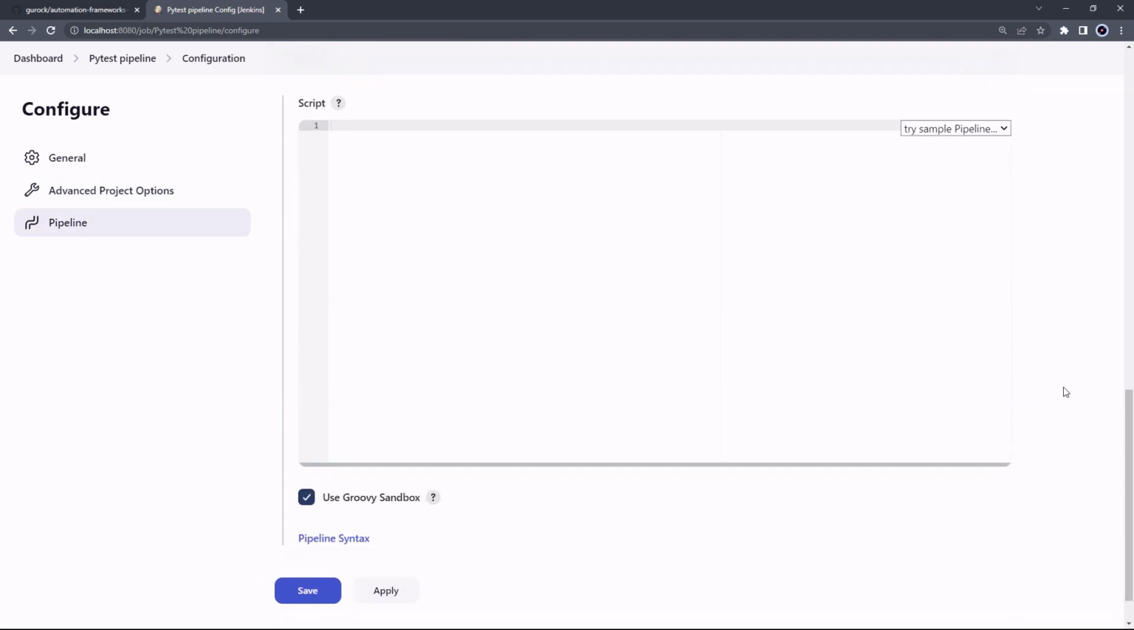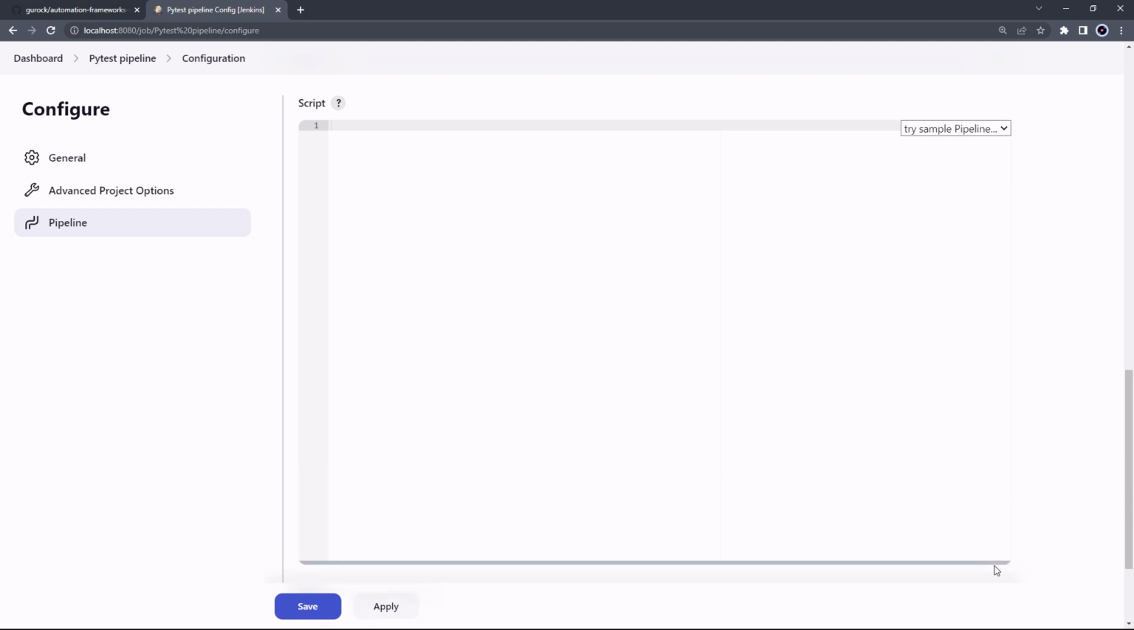Let's do this. Let's start by adding the base skeleton for a pipeline, which has the pipeline element block. Inside it, there's an agent declaration here. I'm using any agent because I have only one configured in this instance. Then, the stages block. The stages will be the same four steps configured for the freestyle project.